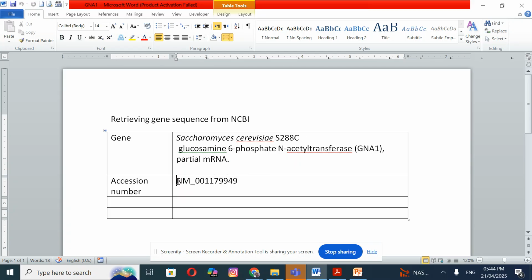Here is the accession number. I think in the last lecture I explained what we mean by accession number. The accession number for this gene is NM underscore 001179949. Let us see how we can retrieve this gene from NCBI.